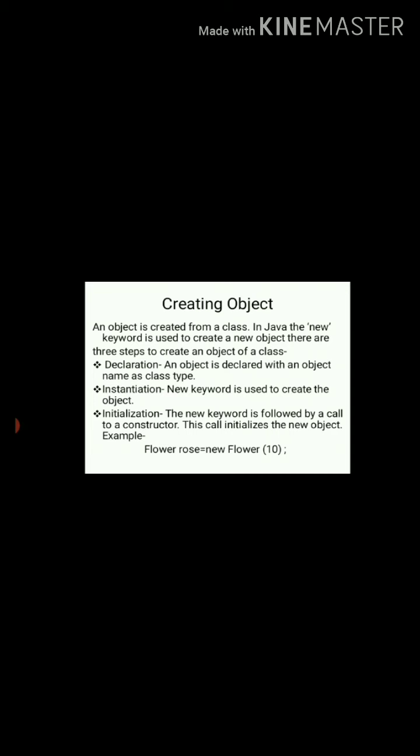Children, with this video I am attaching a PDF file. You have to do all the work in your register very neatly.